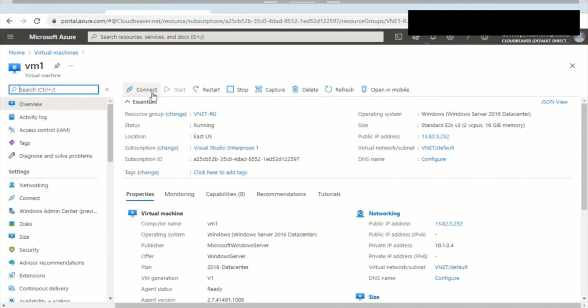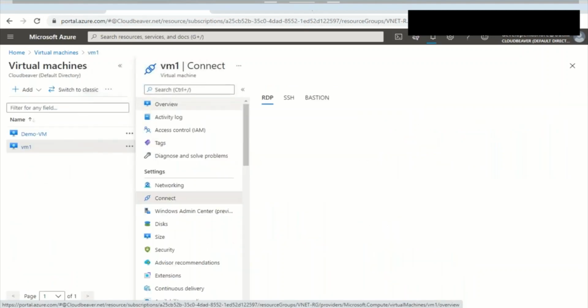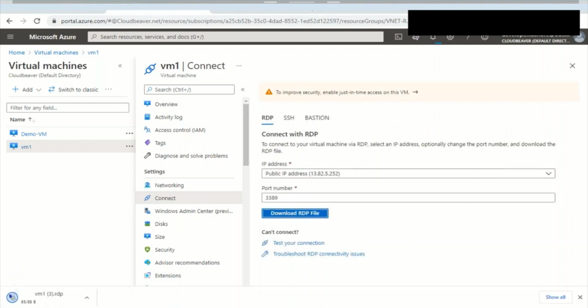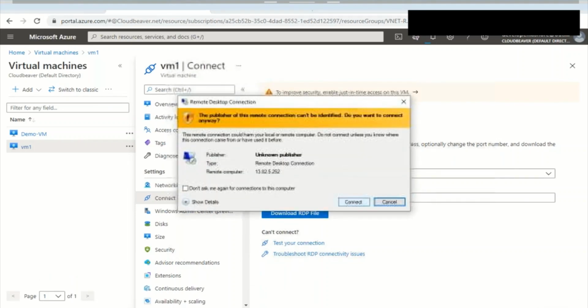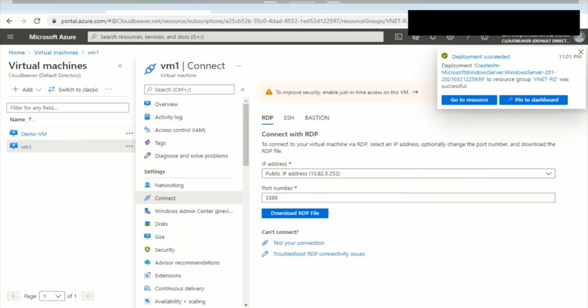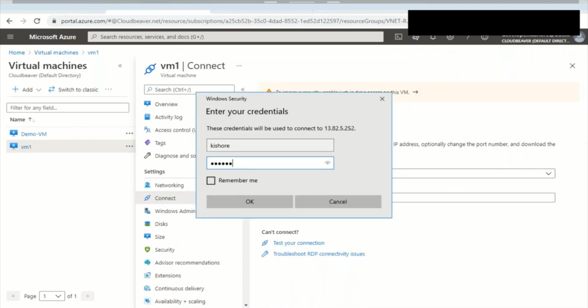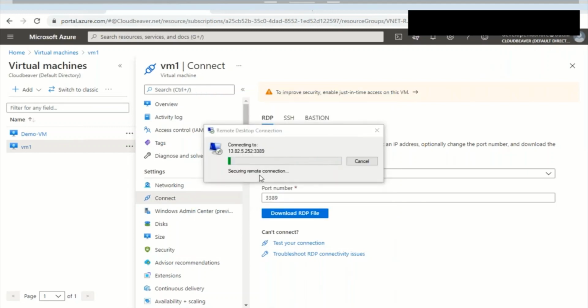In VM1, again like earlier, I'll choose connect, RDP. Same as what I did in the beginning. I'll download the RDP file to make a remote desktop connection to this VM. I'm connecting to VM1. Meanwhile, VM2 is also deployed now, but we are not going to connect to VM2. I'm just showing you this. Let's get into VM1 first.